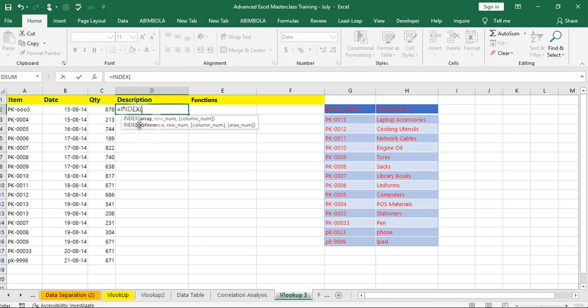The first argument is the array. Array is the description that I want to retrieve back. So I will highlight my array, and I will lock the cell by pressing function F4. Locking means I am making the cell address absolute, comma.